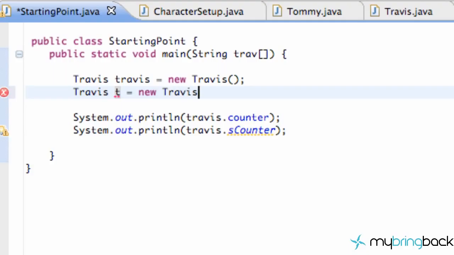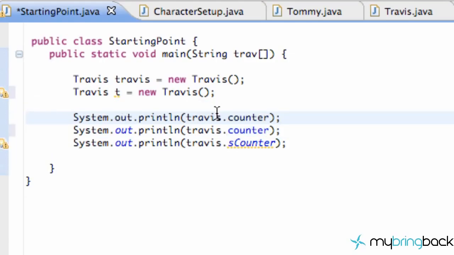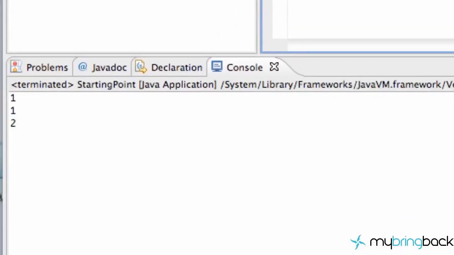All we're going to do is create another Travis object, pretty much the same thing. We're going to system print out t.counter, good idea, Travis, you're a genius. So we have our new variable called t, which is again a Travis type. We print out the counter, and we also print out the counter of this other Travis right here. Then we print out our static variable of this Travis as well. Let's save it and see what happens.